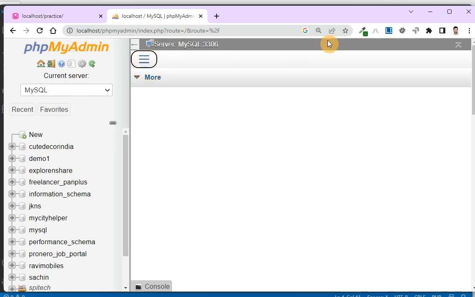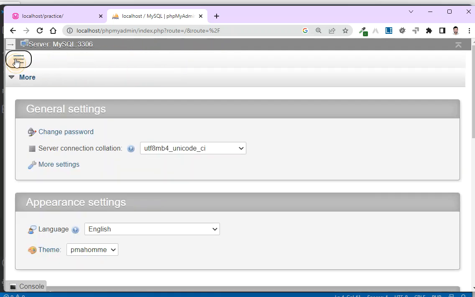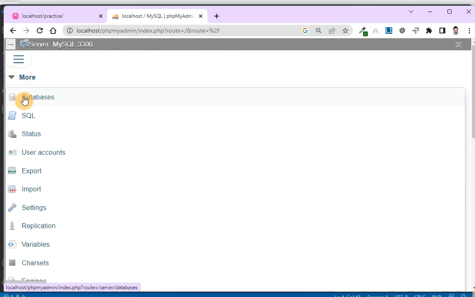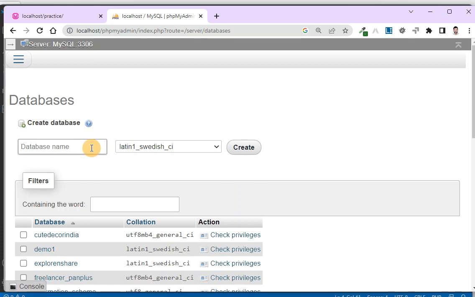Actually, I have zoomed in, which is why it is not showing the option there. Anyway, let me use the other option. So, Databases, you can see. I'm going to create a new database named practice demo. So this is my database, and I'm going to create it.